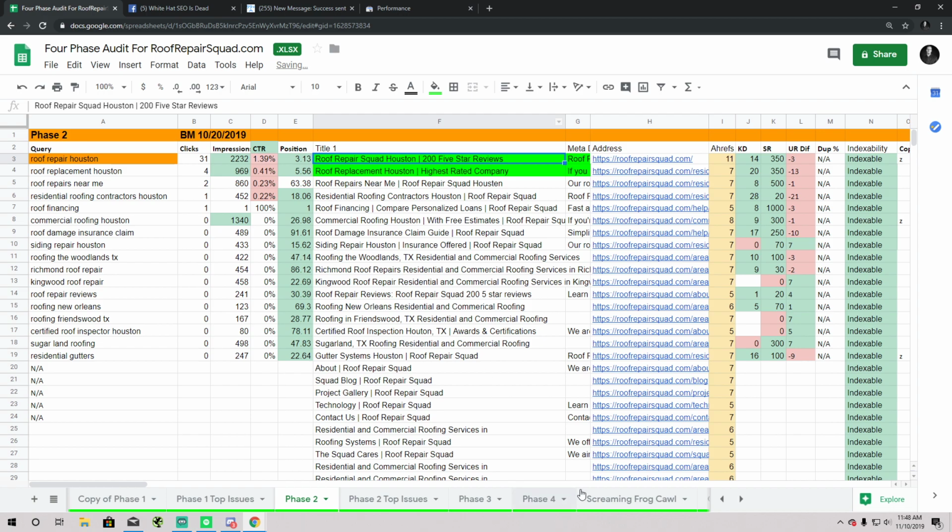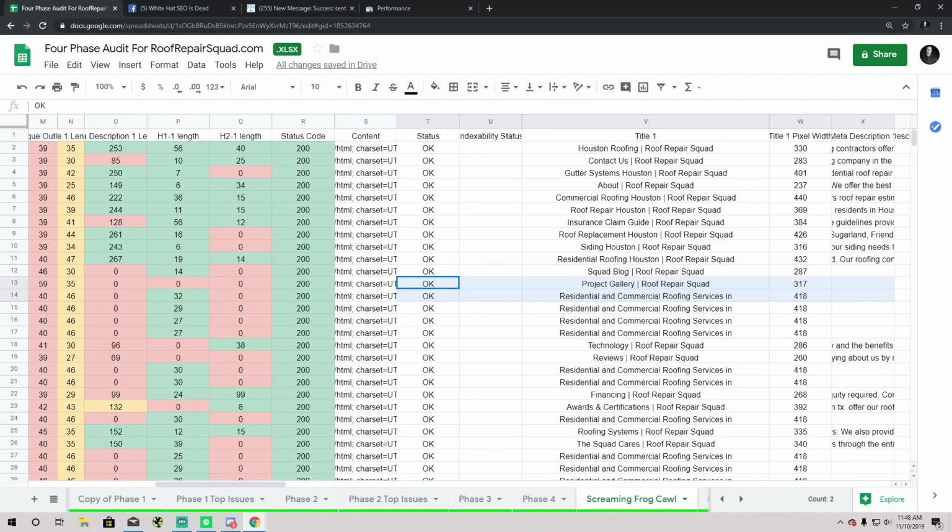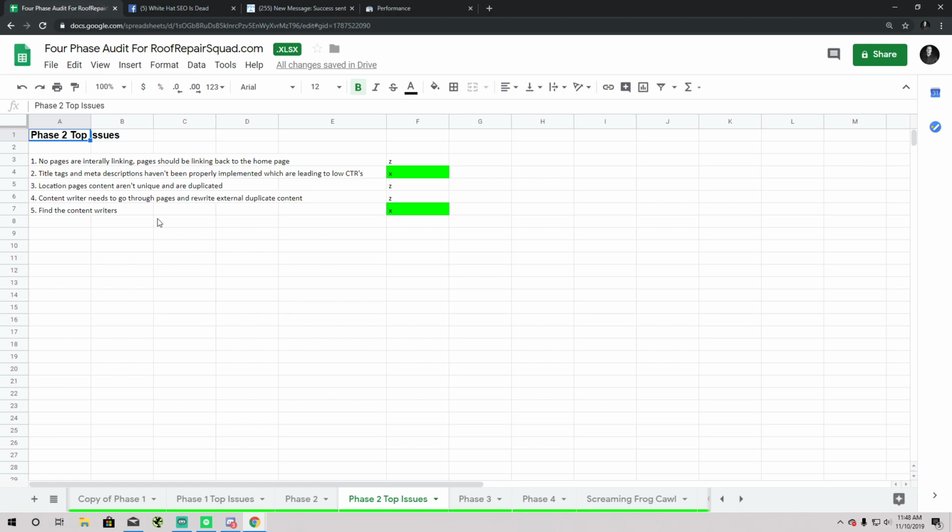So we found that a lot of the title tags, before we changed them right here, we changed them now. But if you look at them before, you can see that a lot of the title tags were pretty duplicated. It's just kind of the same thing. So they're not very unique. They don't really include the keyword. So that's why there's probably low click-through rates. So what we did in our phase 2 top issues is we said title tags and meta descriptions haven't been properly implemented, which are leading to low click-through rates.